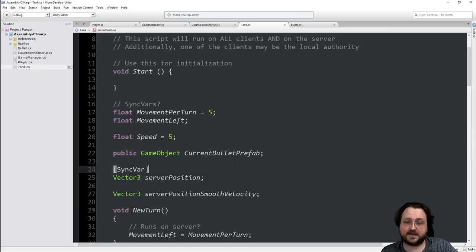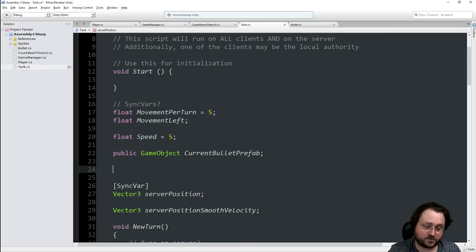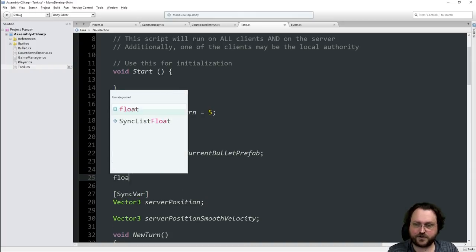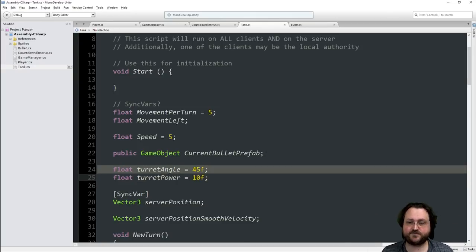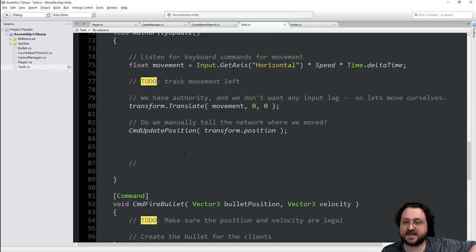All it's going to know is some sort of value. Here, we'll put this in here. Float turretAngle and float turretPower. These values are somehow going to be punched into the system. Here, we'll have it start at 45 and at a power of 10 as a default, and we're going to have some sort of interface for tuning those values. Right now, we're just going to shoot at that every time.